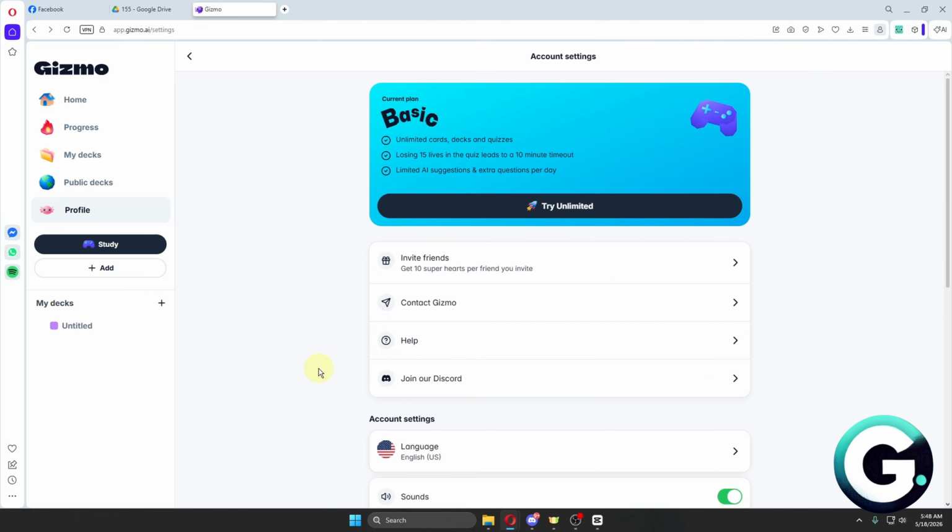And if you're on your mobile, it's going to be a similar process. Head over to settings, and that's going to be it.